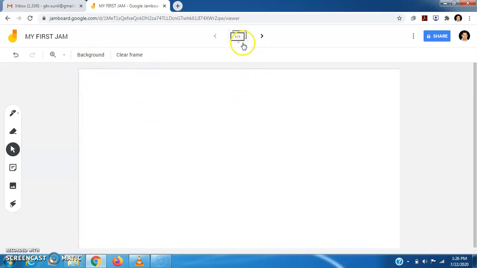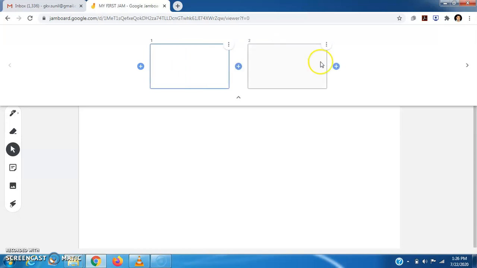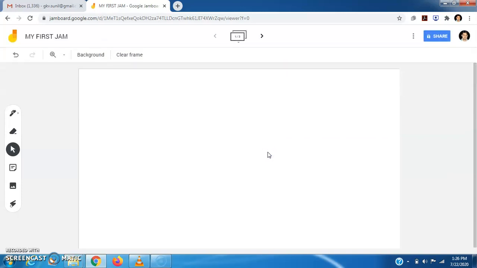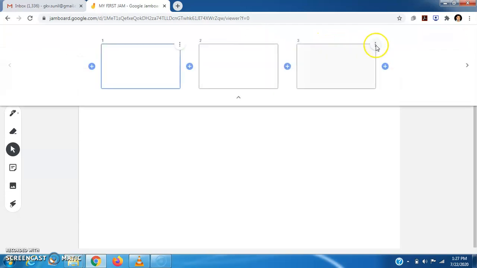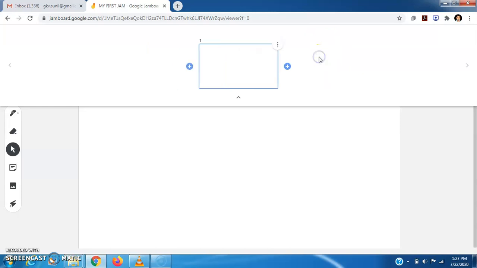Now there are many options. This is the expand frame bar. We click on this. If we want to add one new frame, then we have to click on this. If we want one more, we can click this. In this way we can create as many frames as required. If we want to delete them, then we have to click these dots. If we want to make a copy of this, we can duplicate it, otherwise we can delete it.